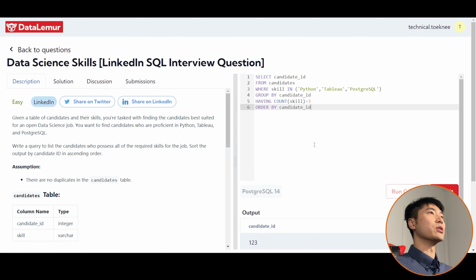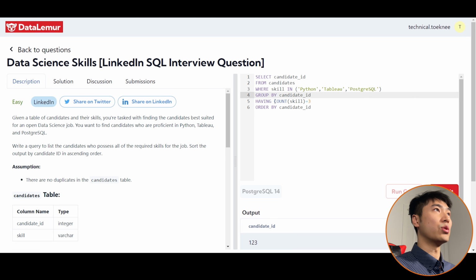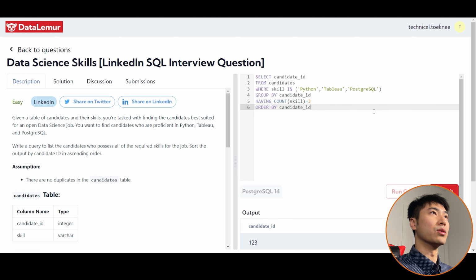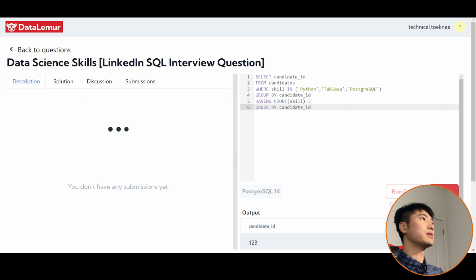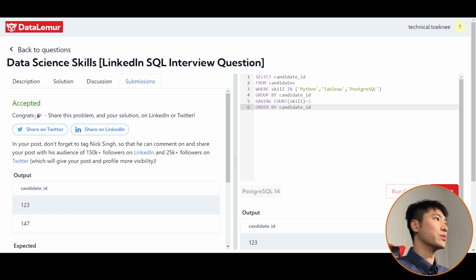One thing I did want to mention is that, let's say we do have a candidate with skills in Python, Tableau, and PostgreSQL, but also many other things. This query would also select that, because the records that show after this where clause will only be exactly 3, because the other skills of that candidate will not show up or just be omitted and not be part of this count. So we can submit this and see that our solution was accepted.